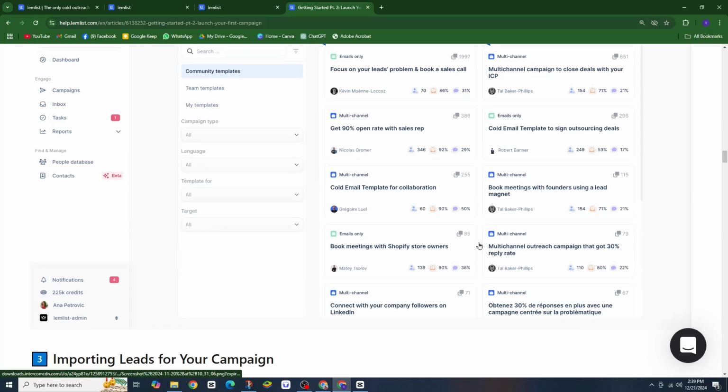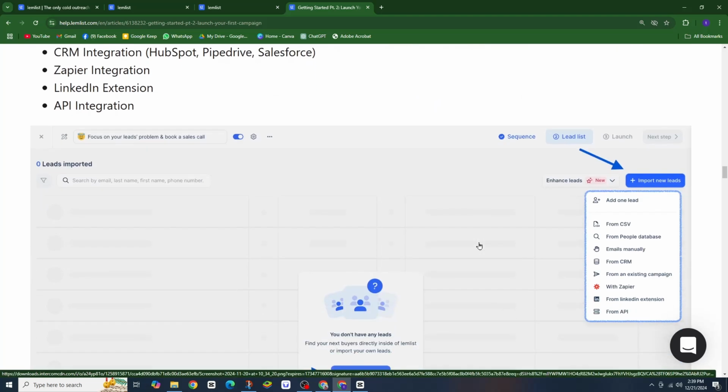By following these steps, you will be ready to leverage Lemlist for successful email outreach.